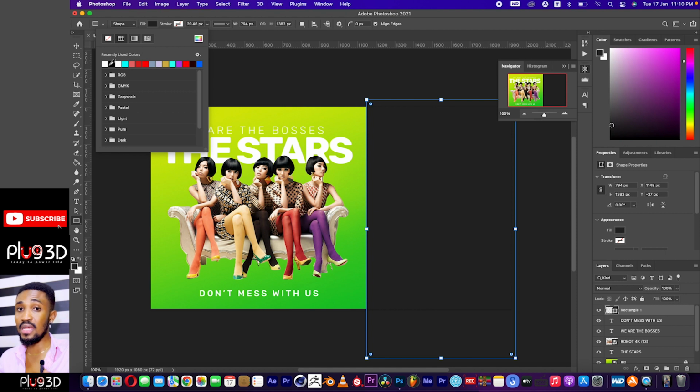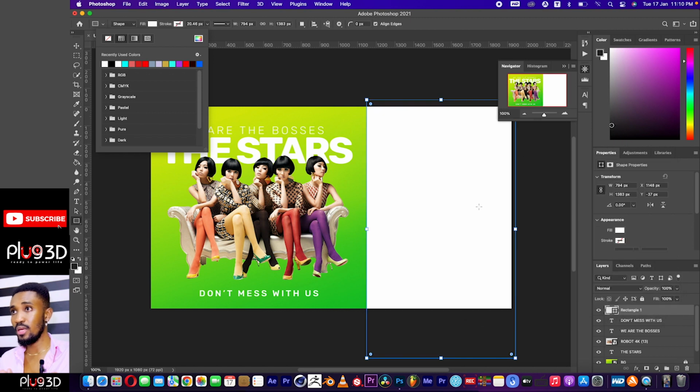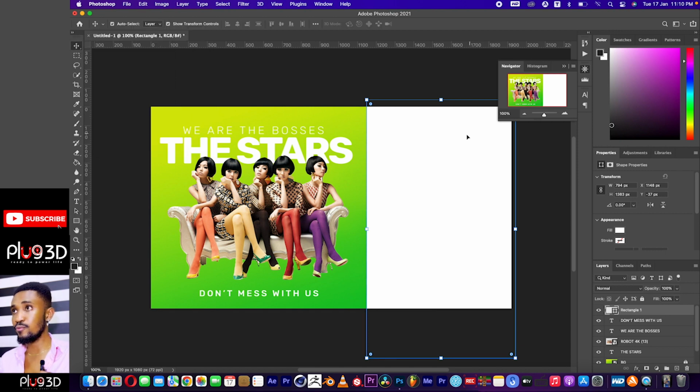But if you don't see the color you want to use right here, all you need to do is come to this multicolored box. You left click inside, then you locate where white is. You click okay, then boom, there you go, it changes. Now that I've selected, let me come and use my move tool. So this is my move tool.